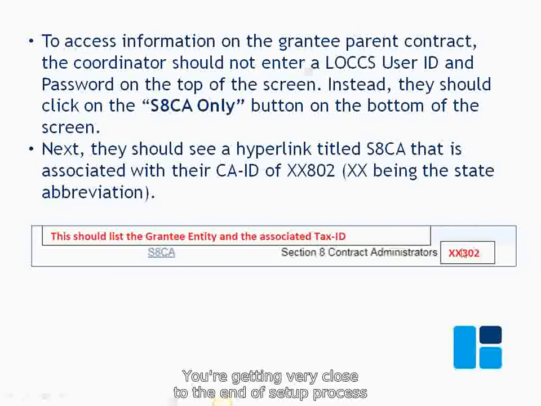You're getting very close to the end of the setup process by the time you have access to ELOCs and you've been given access to the correct CAID. Your entity, if you've had other programs that you've worked in historically, maybe you've been a traditional contract administrator or something like that, you might have other program types, but the contract administration ID that's specific to this program is always going to be the 802.